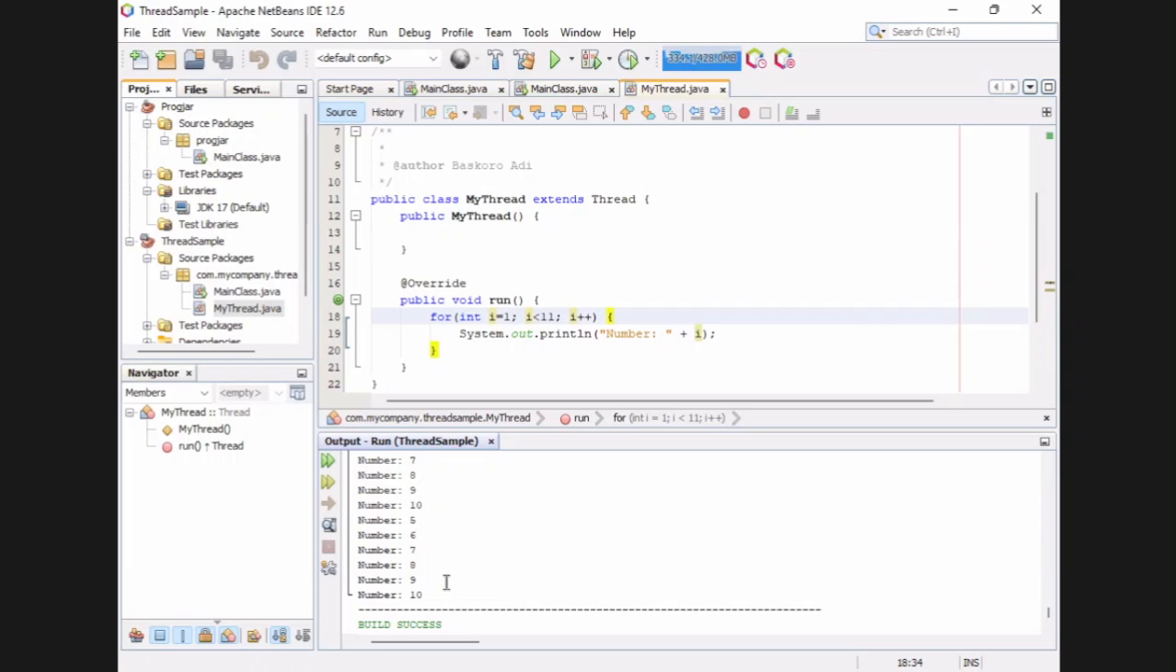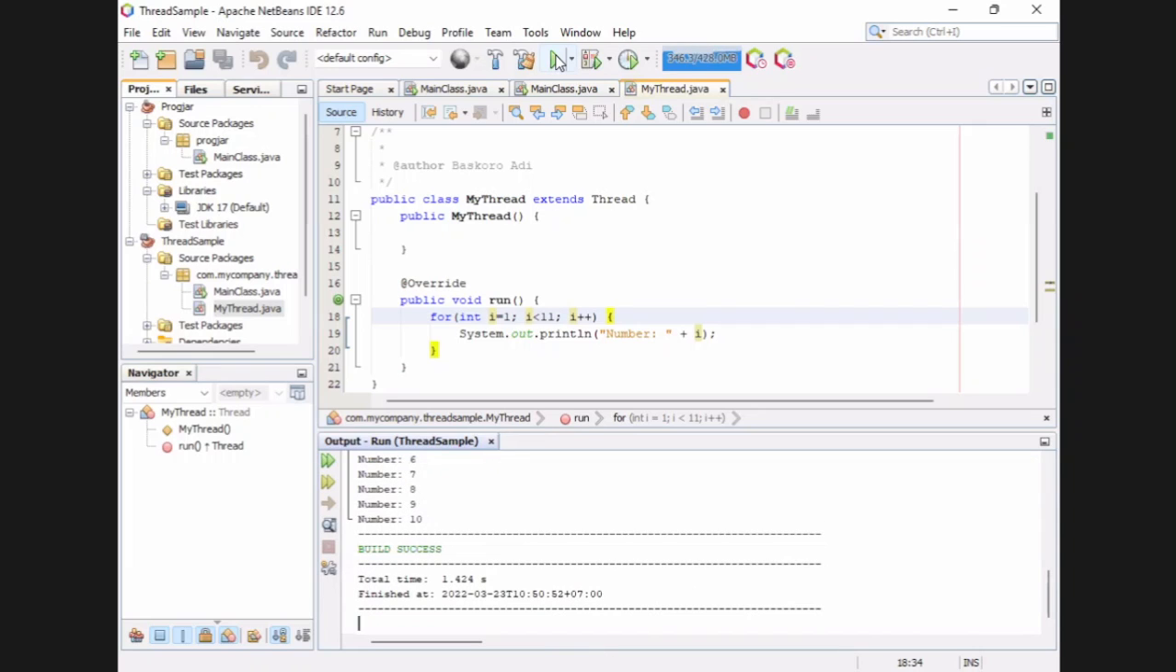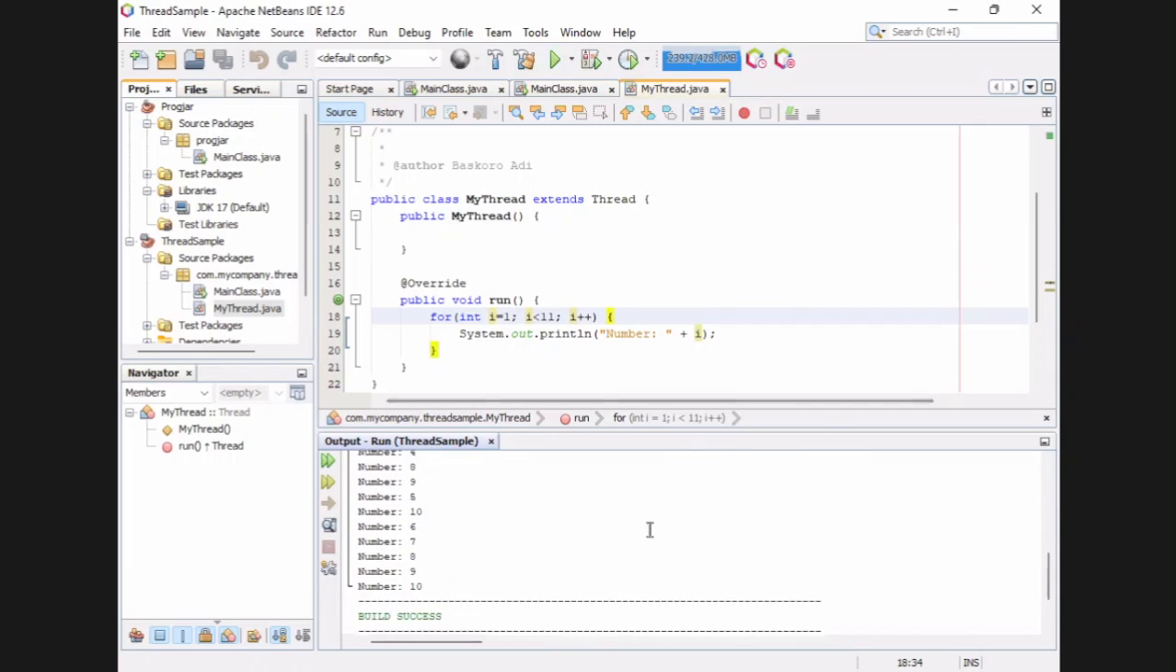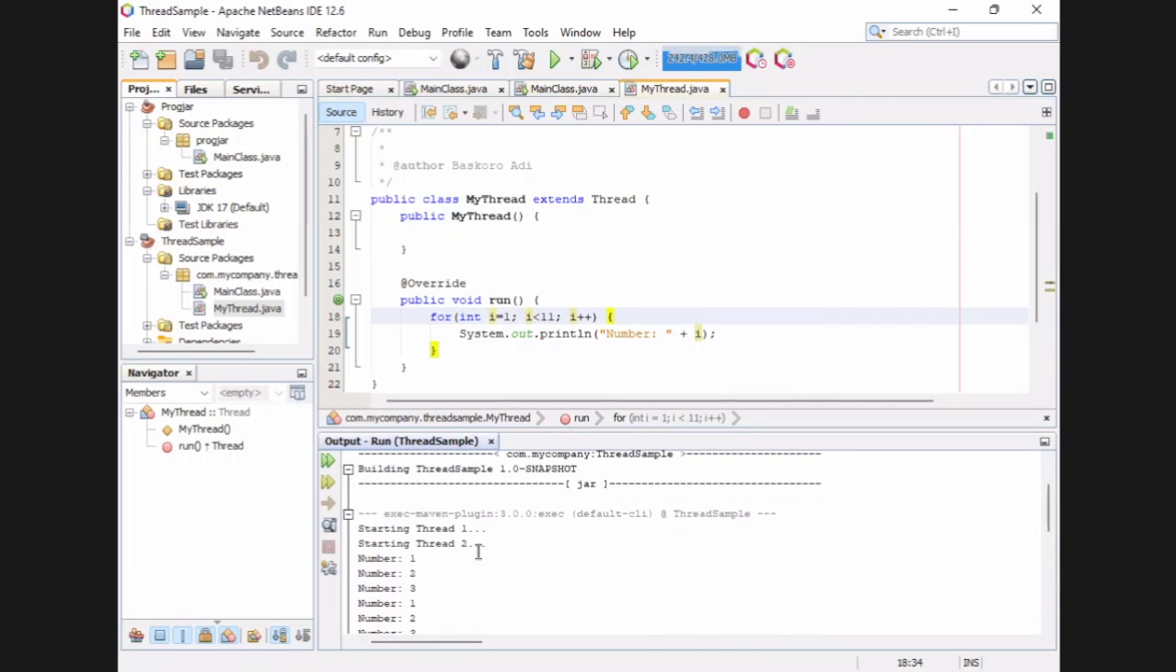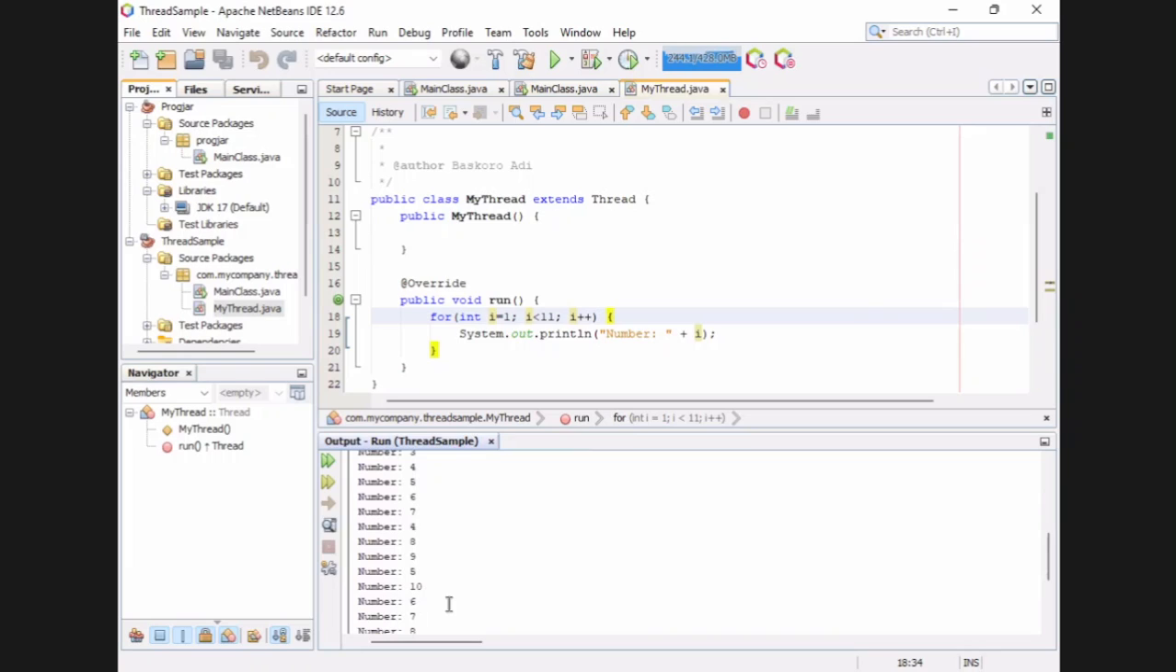So it means that if I run this code again, we are supposed to get a different result. Let's see. Yeah, see, now it's 1, 2, 3, 1, 2, 3, 4, 5, 6, and then back to 4, 5, 4, and then 8, 9, 5 again, 10, 6, 7, 8.